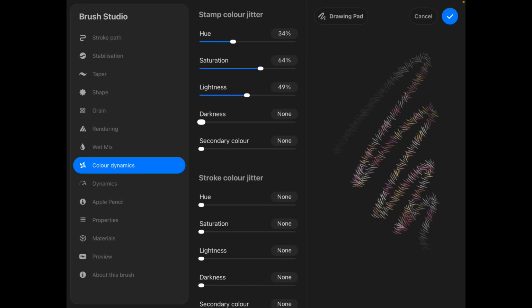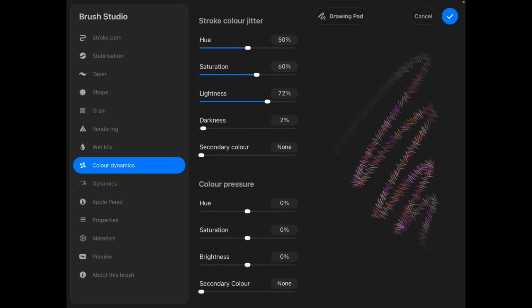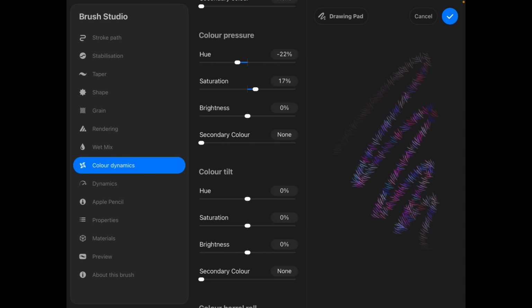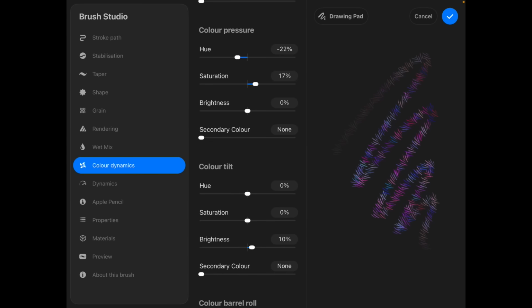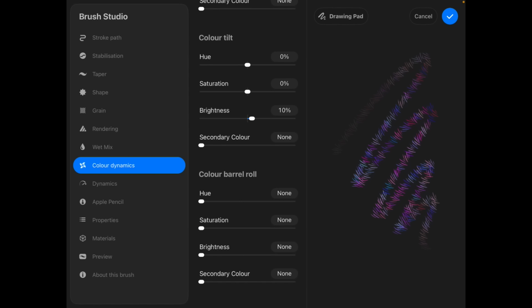We have lightness, darkness, secondary color, got hue again, saturation, we got lightness, darkness, and secondary color again. Got again almost the same options, but as you can see, it's a bit more varied. Got the saturation, got the brightness, the secondary color, and the color tilt here. Got the same options. Alright, for the color barrel roll, with hue, saturation, brightness, and secondary color again.